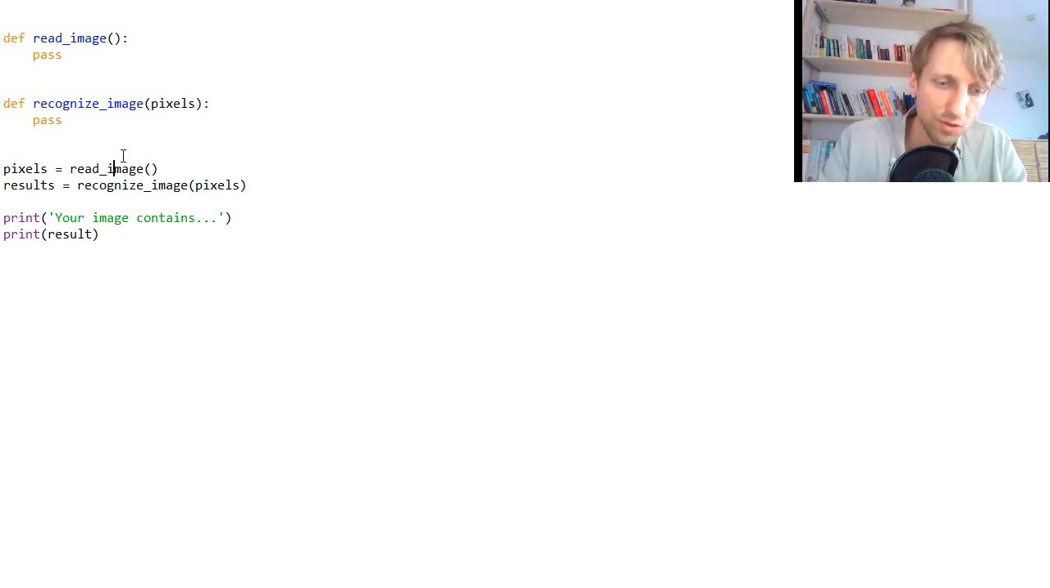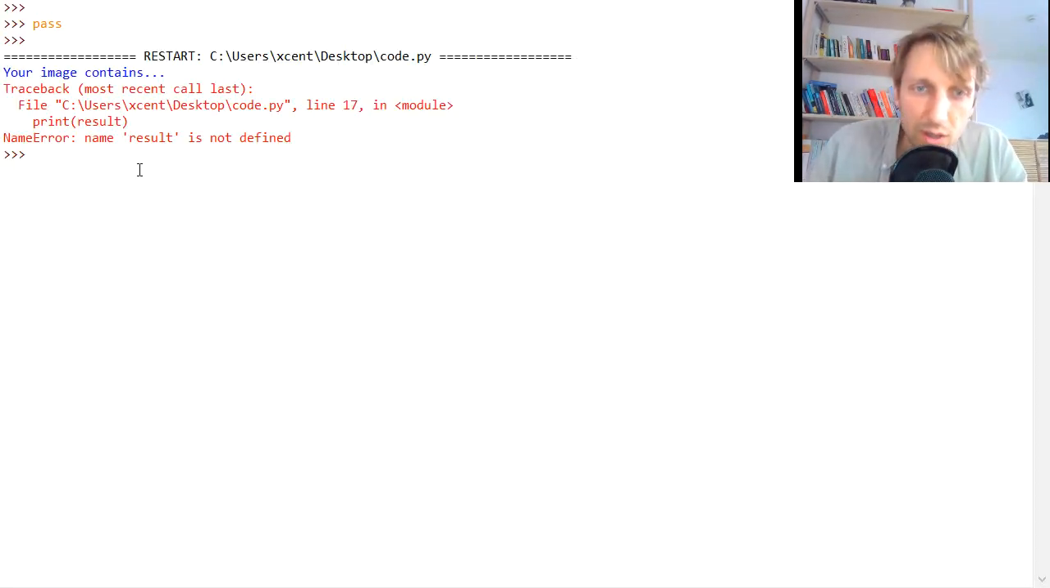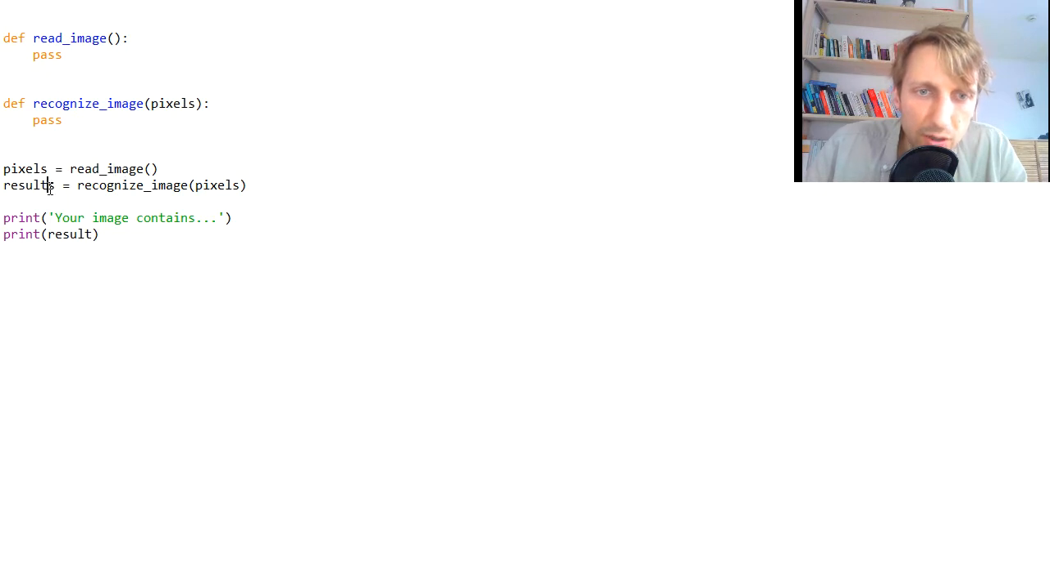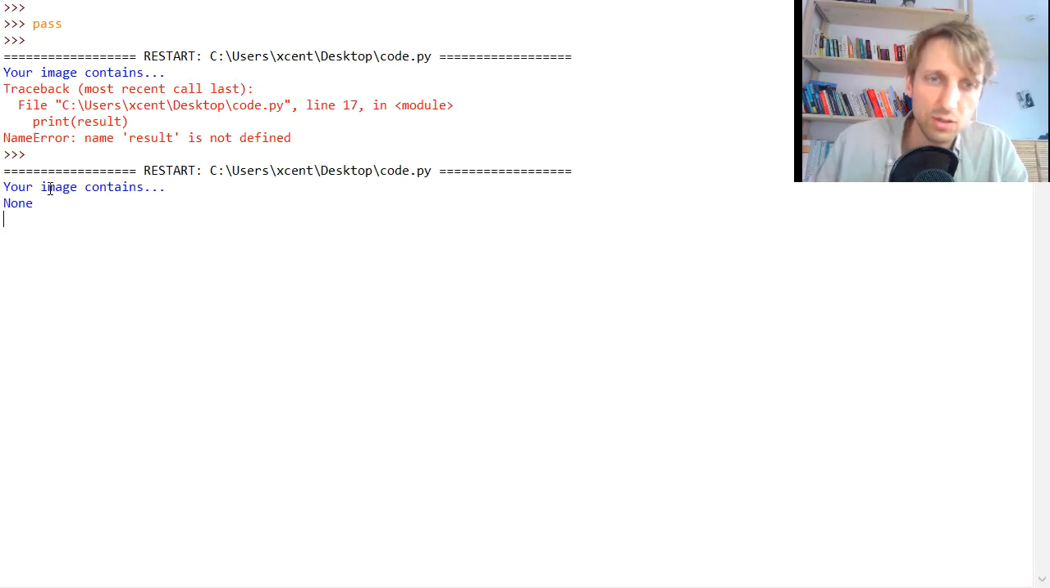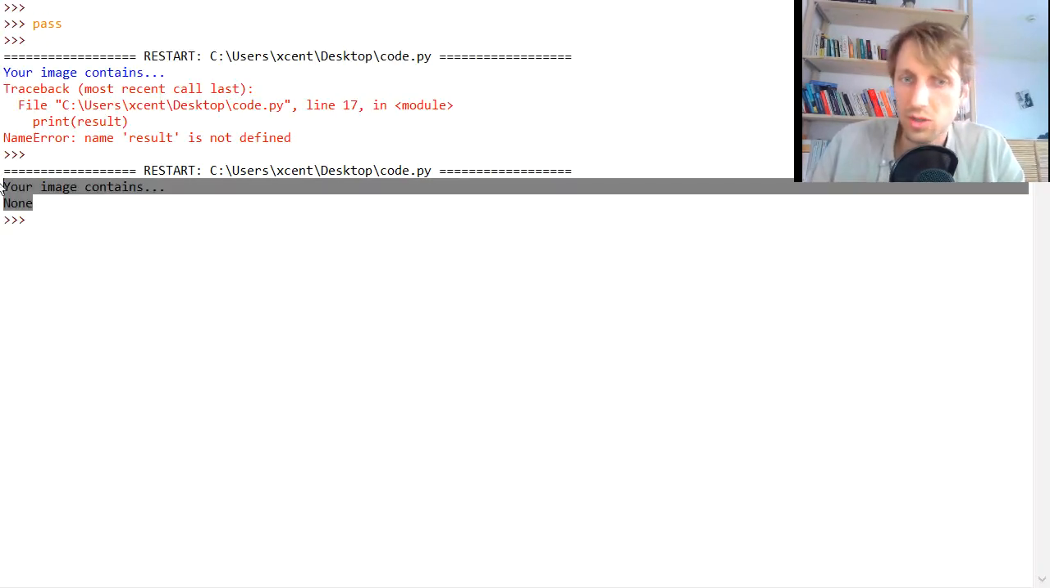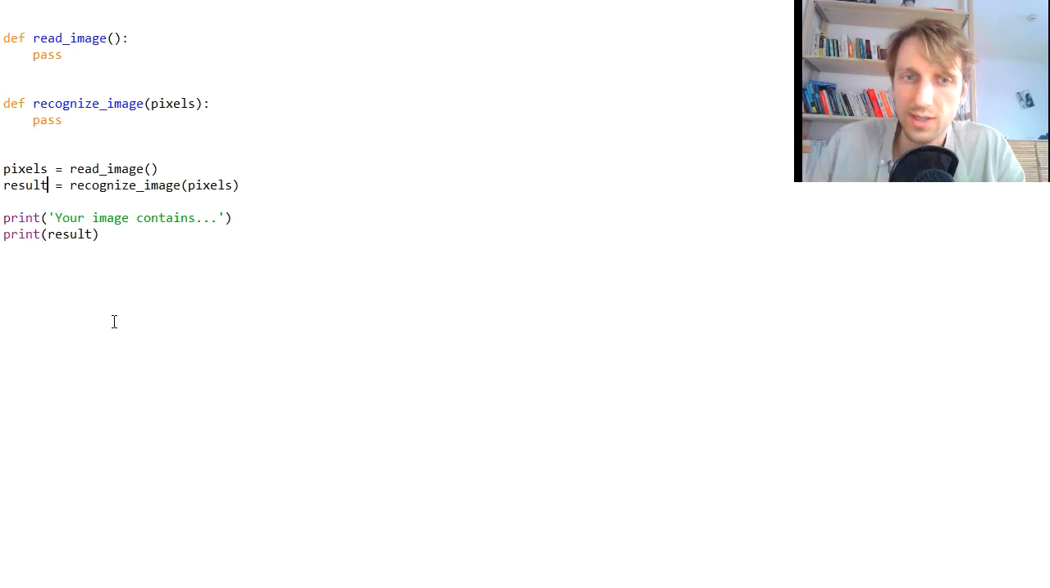So in this case, if you execute the code, I have called this result, you see your image contains None. Okay, so the code does nothing yet, but it works. It doesn't raise an error, right? And then you can go into those functions later and simply replace the pass statement with your custom code.